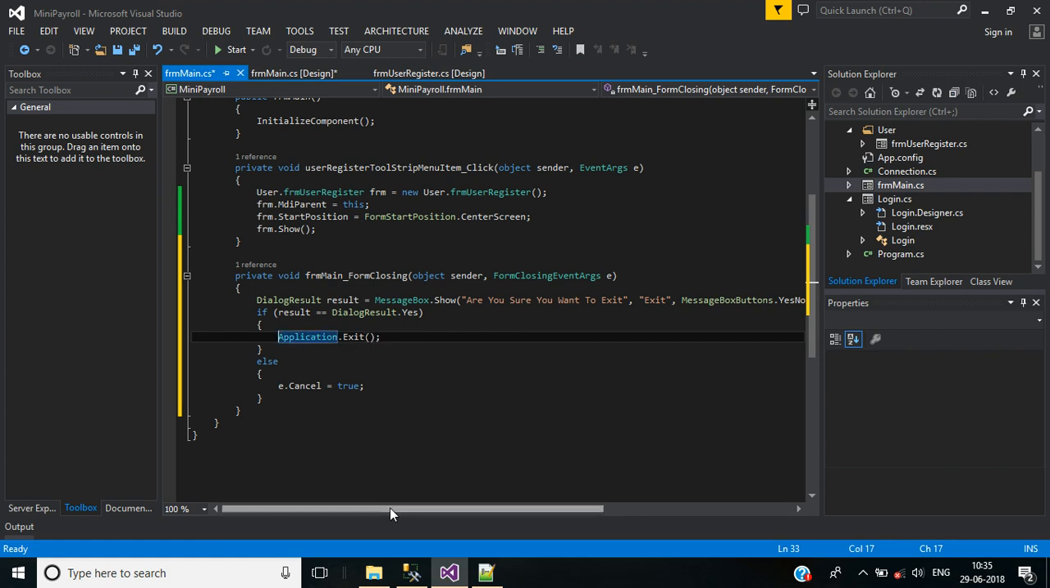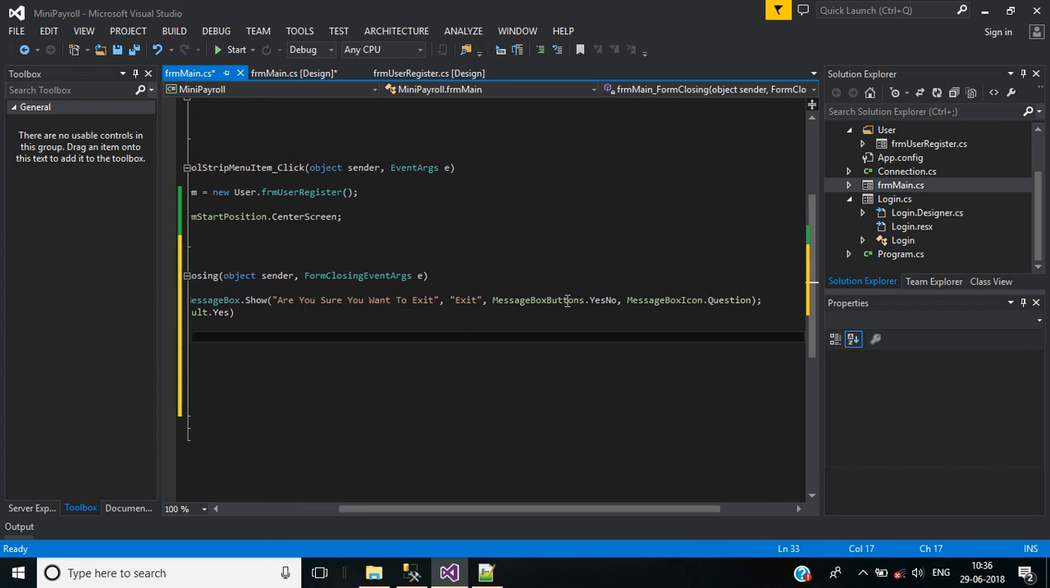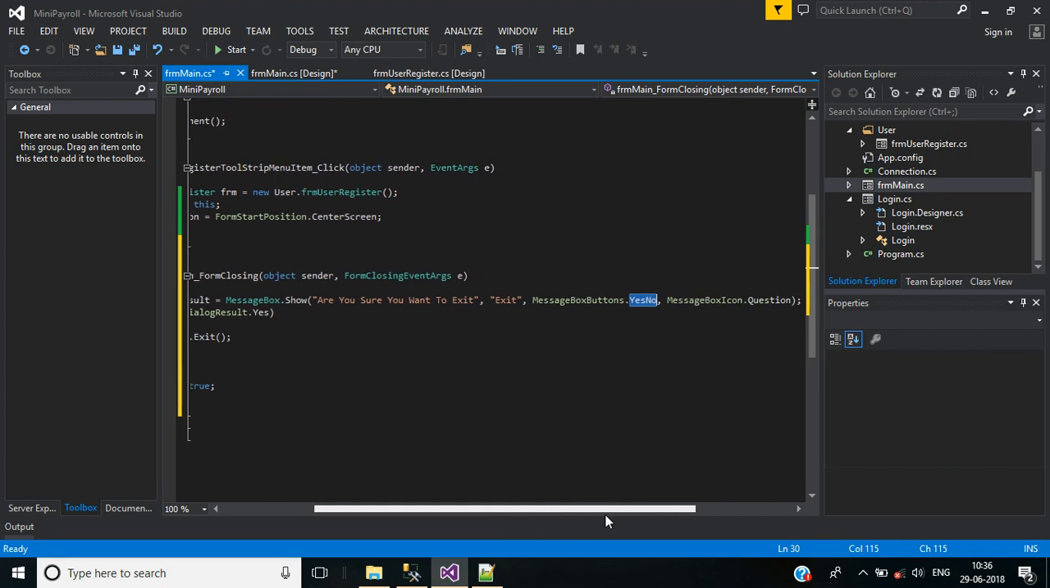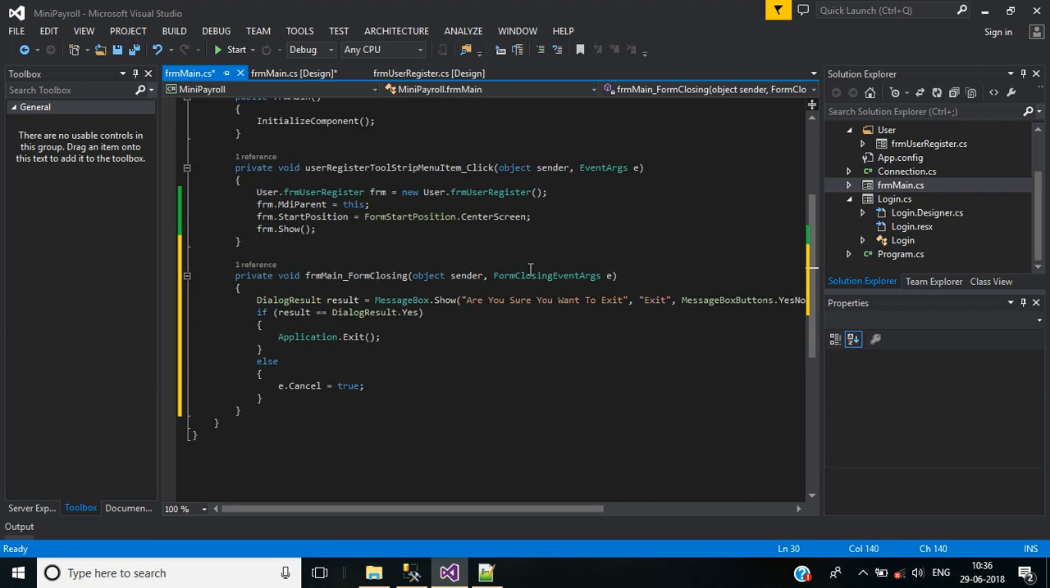When you are closing the main form, first it will ask a confirmation message: Are you sure you want to exit? The message title will be exit. Here we have yes and no buttons. If we click yes, the application will exit. If we click no, the application still runs. The message box icon will be question. If the dialog result is yes, the application will exit, else e dot cancel equals true.